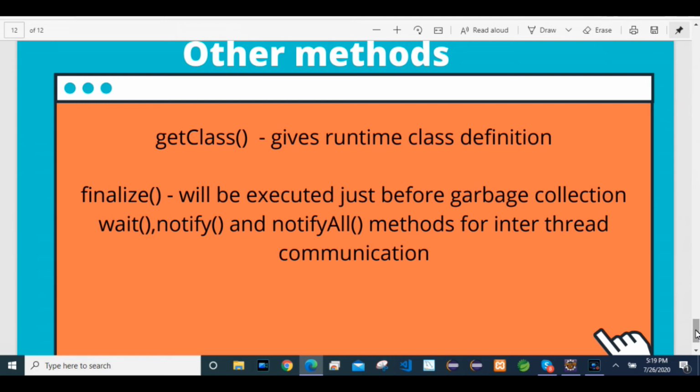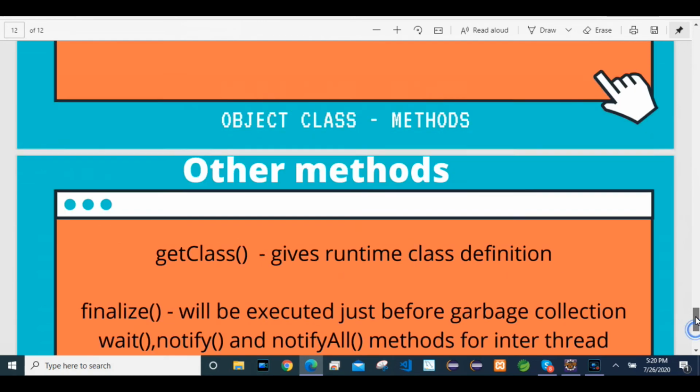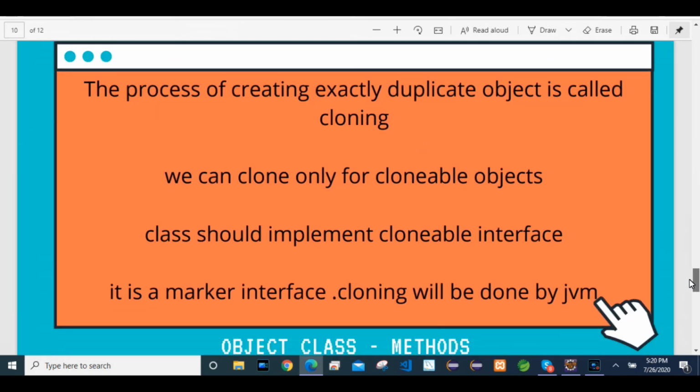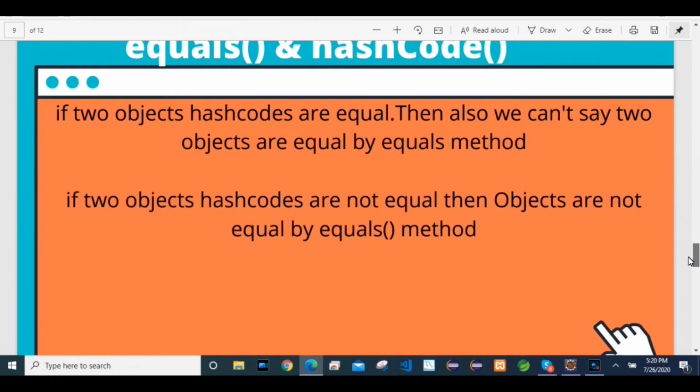If you override the finalize method in your class... Wait, notify, and notifyAll: I already told you these methods are very important at the time of inter-thread communication. We'll see these methods inside the threads concept. Okay, that's it, friends. These are the important points as part of the Object class.